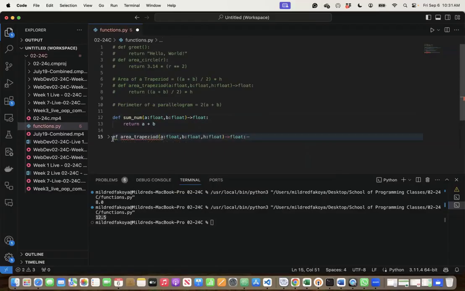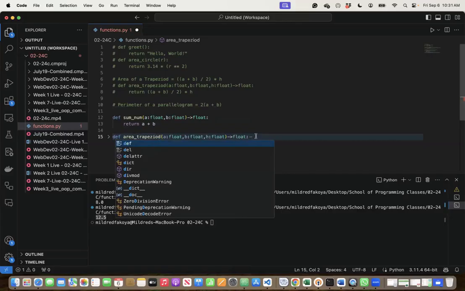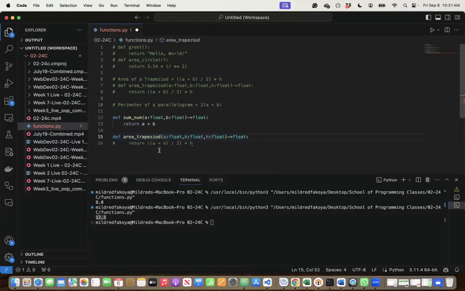Now look at how we defined the area of a trapezoid here. We said return a plus b over 2 times h. And now this is not how we want to do it. We supplied parameters a, b, h, and this is not what we want to have.